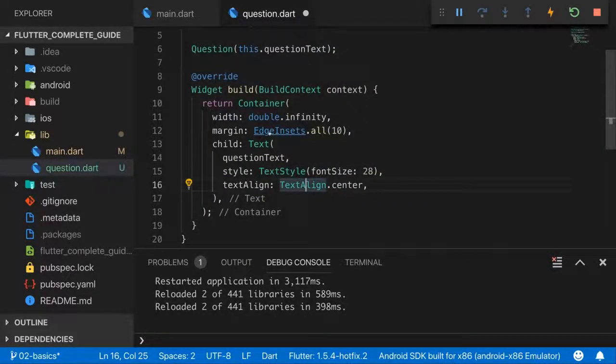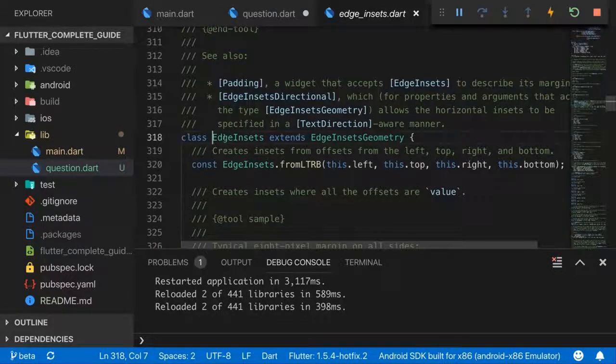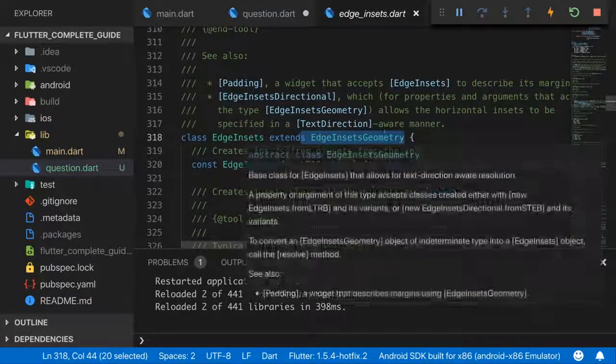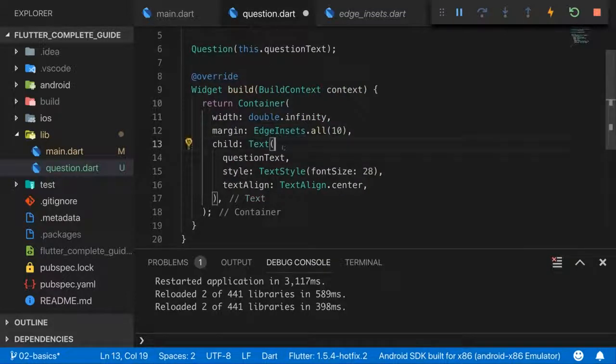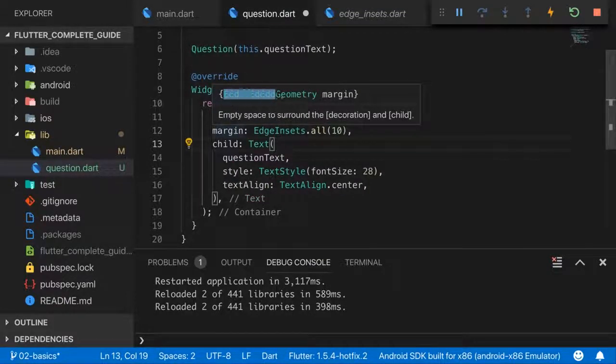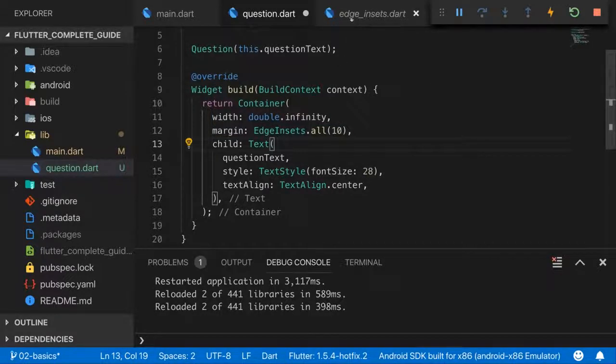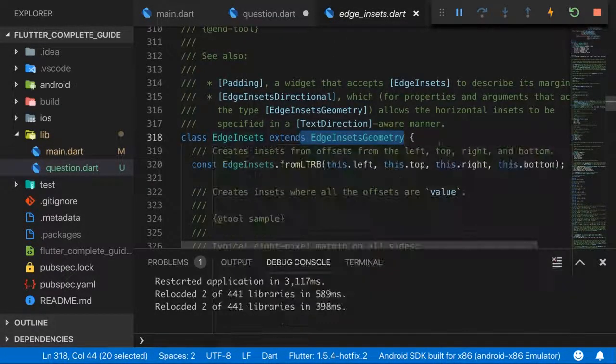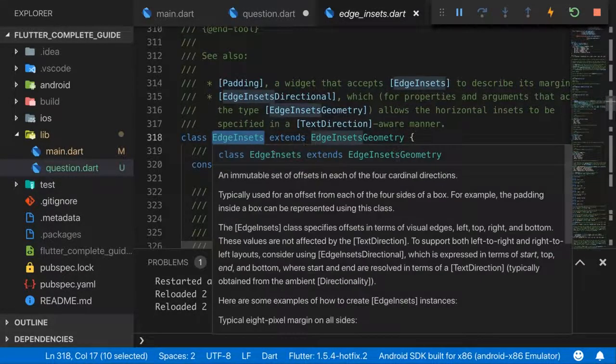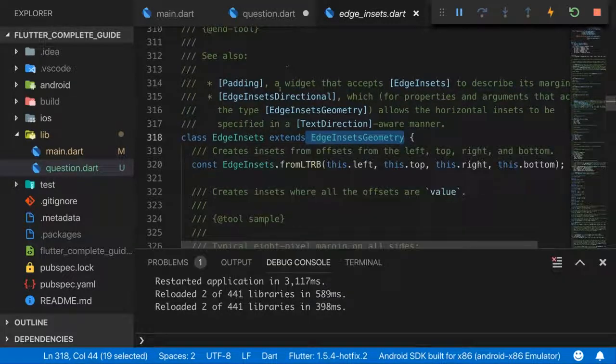What's more helpful is diving into edge insets here. So if we dive into this, we now see it's a class that extends edge insets geometry, which is interesting because you might remember that if you hover over margin, this takes an edge insets geometry value. So it's good that edge insets extends this. This means that if we instantiate edge insets, we automatically get an object of type edge insets geometry. Because if you have a class that extends another class, that class that does extend always has its own type as well as the type of the class it did extend.